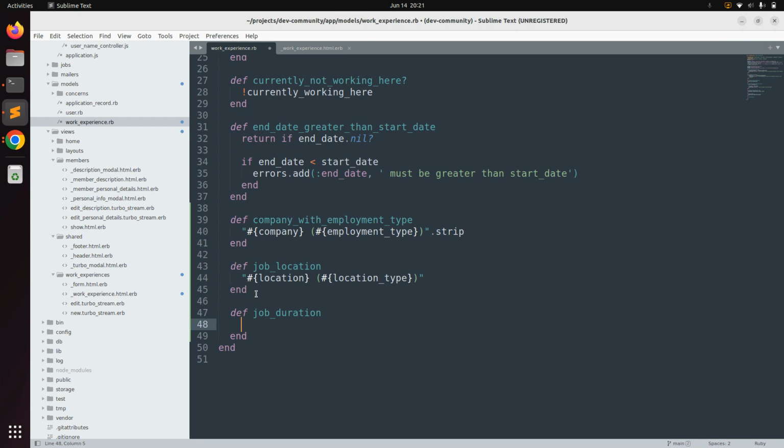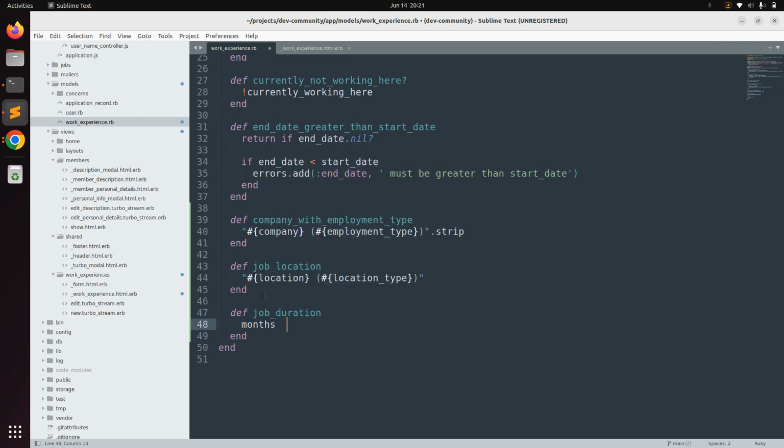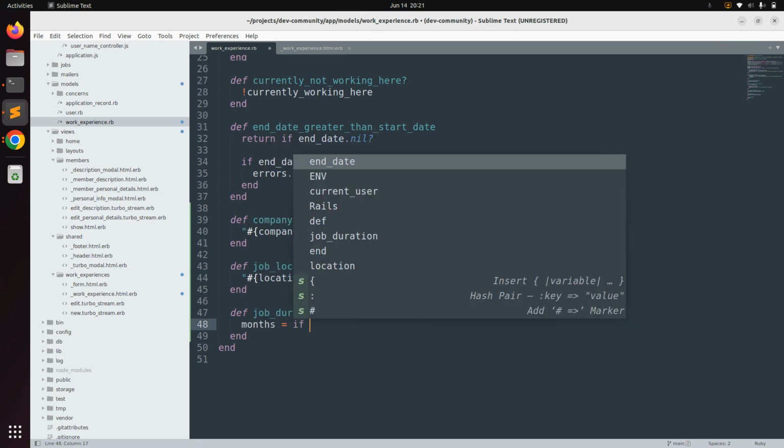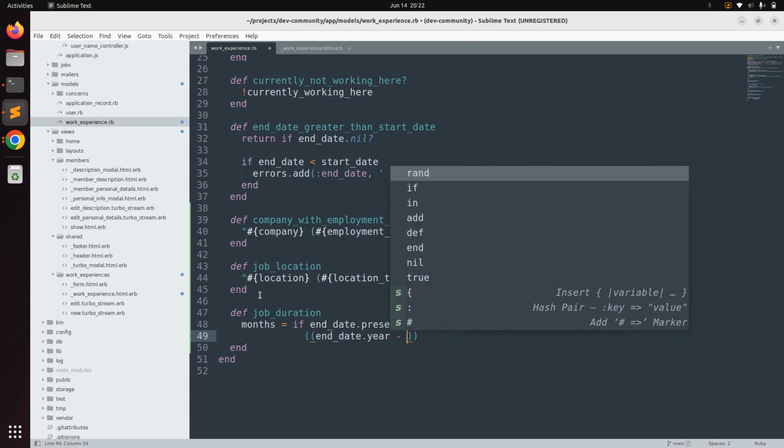Okay, so let's do that. First we need to fetch all the months. So let's define a local variable as months here, and here we will add the condition: if end date dot present. Okay, so now if this condition is true, then we will use the end date for fetching the total number of months. To do that, we need to do end date dot year, first get the year, minus start date dot year, because to get the total number of years, we need to subtract the years.